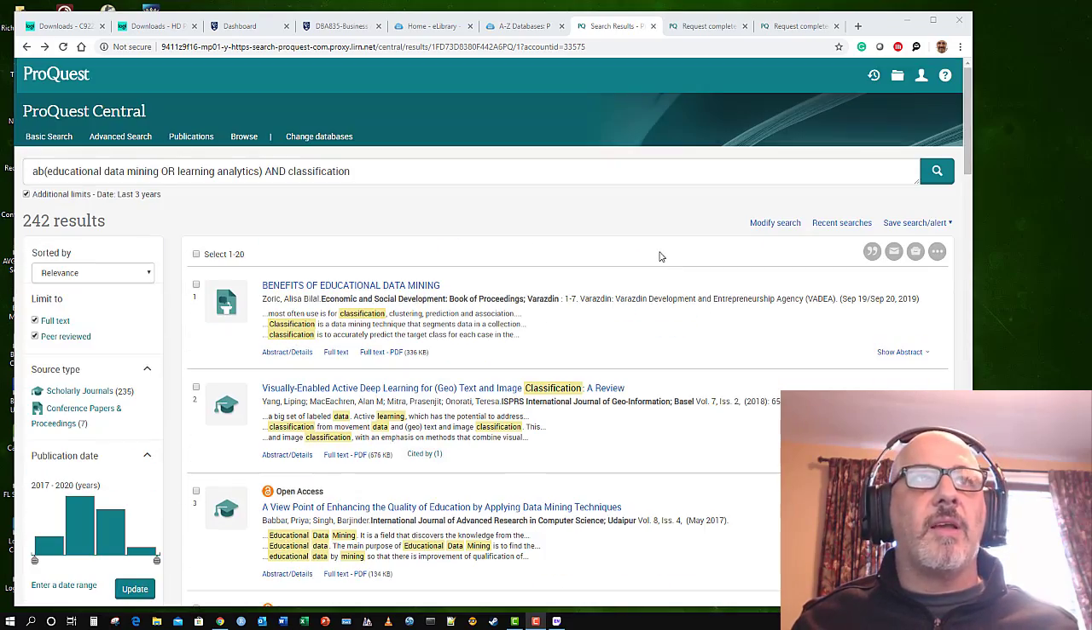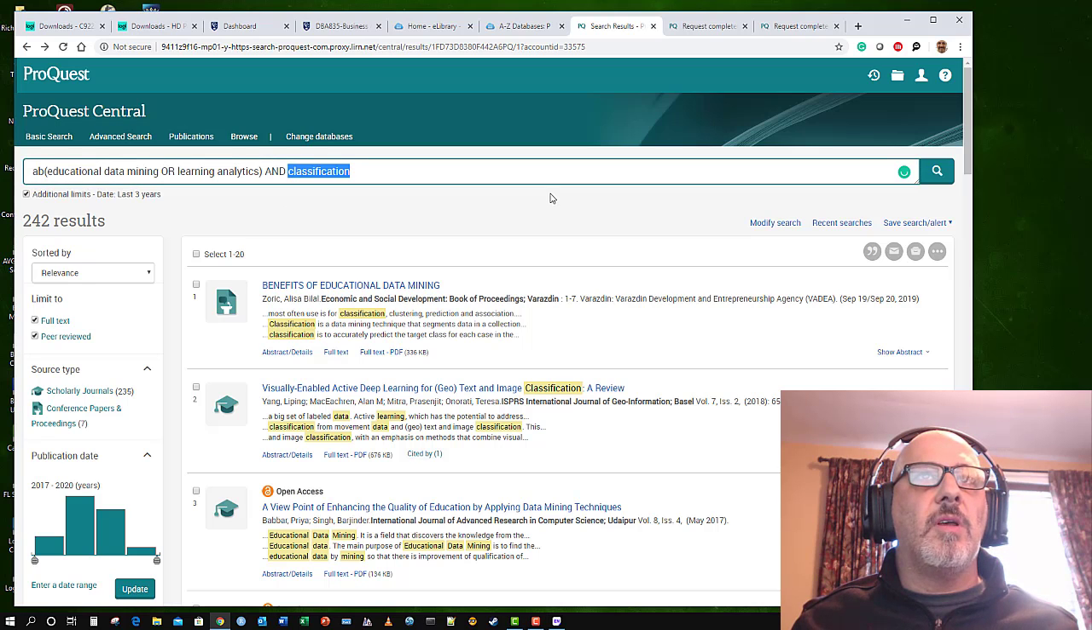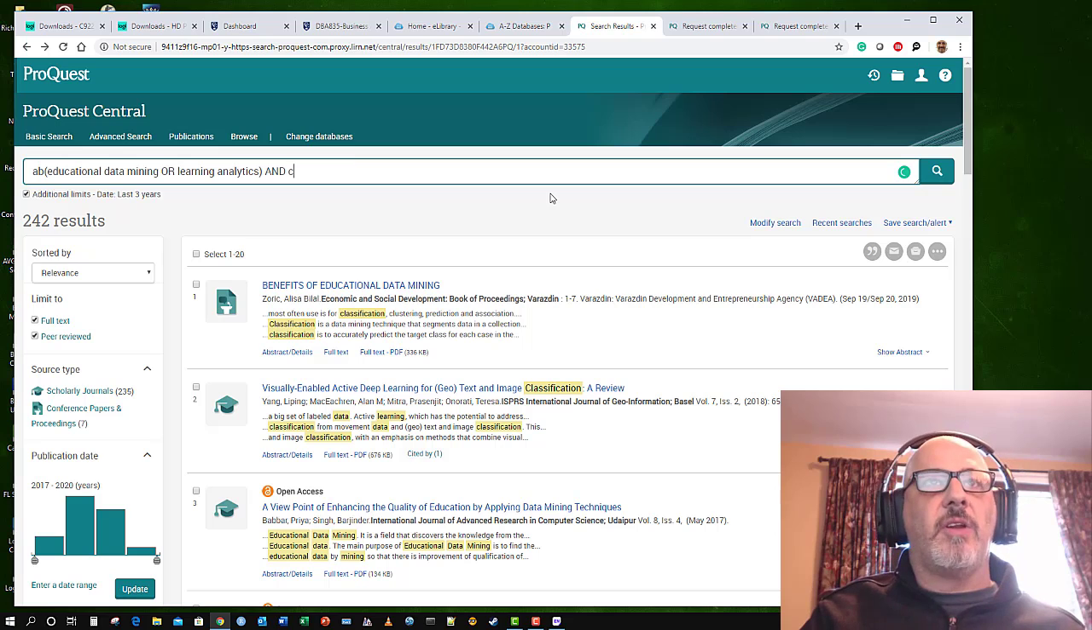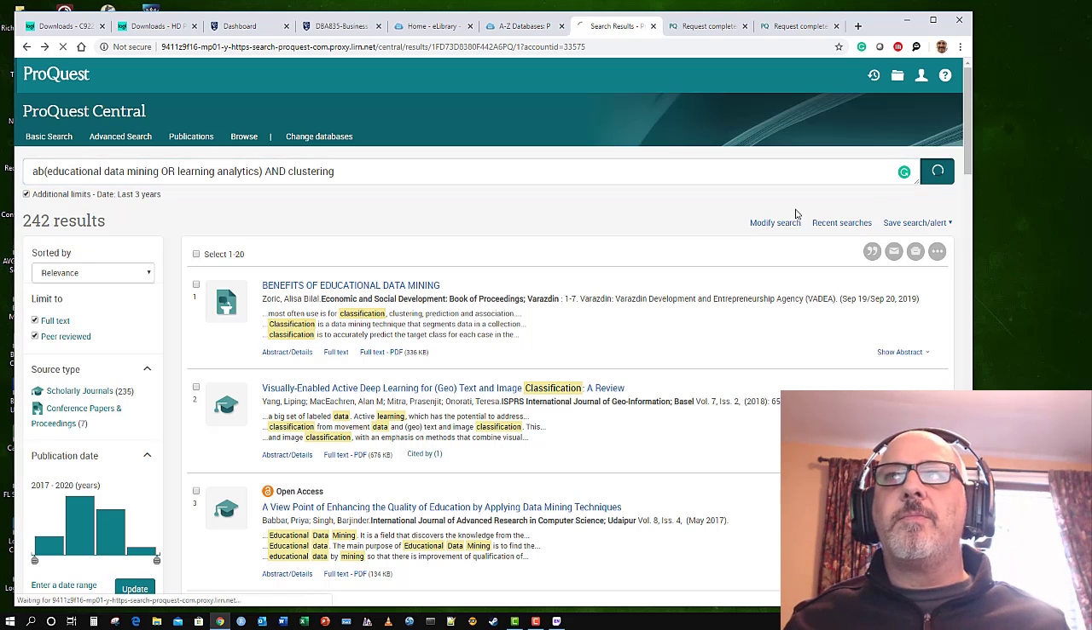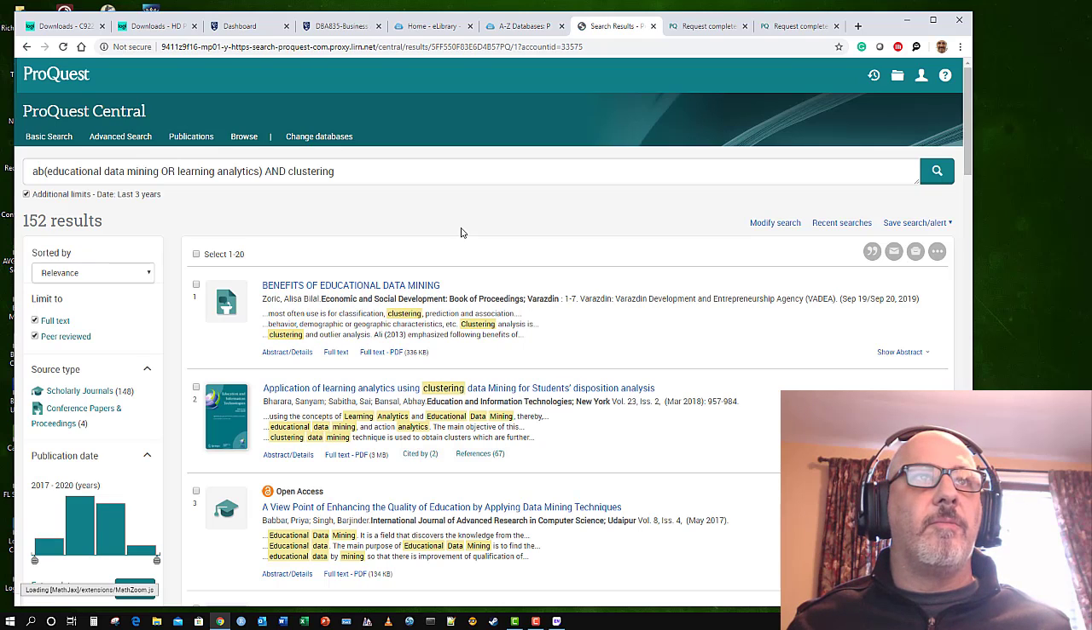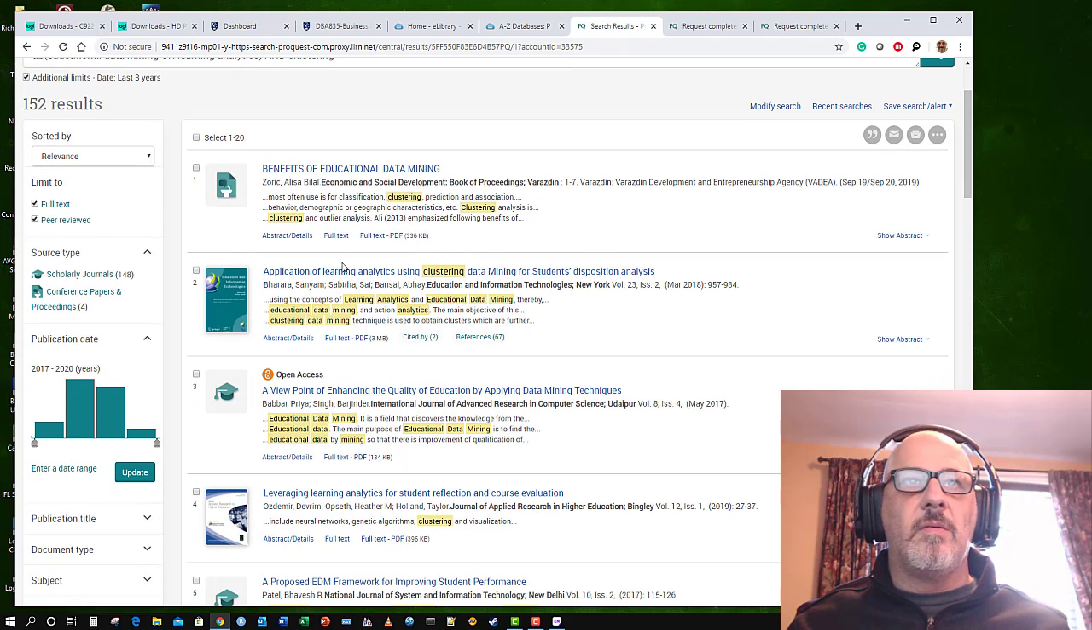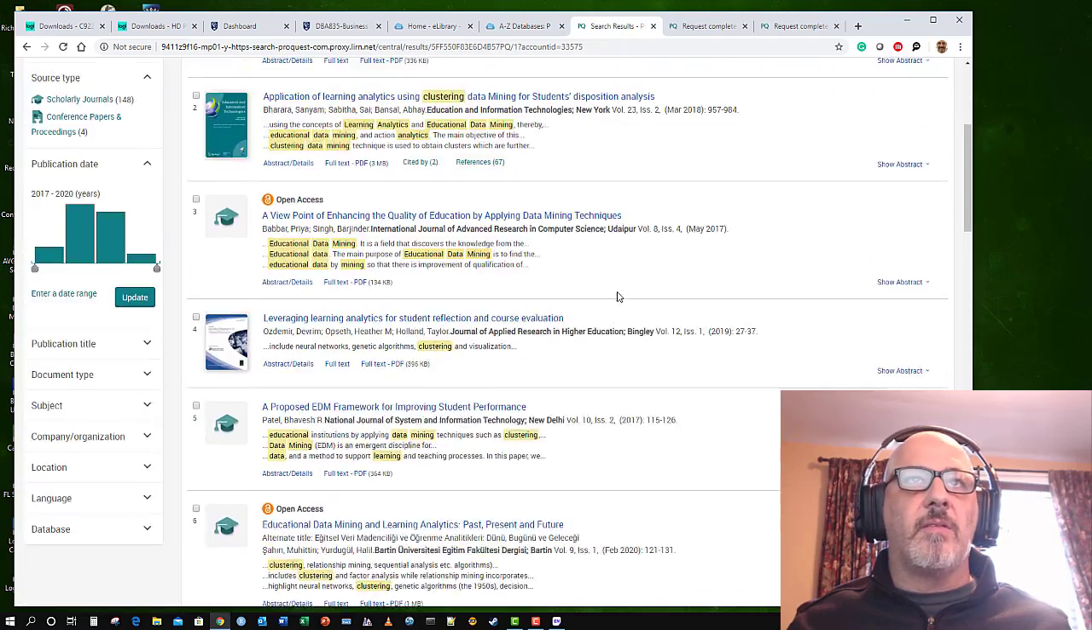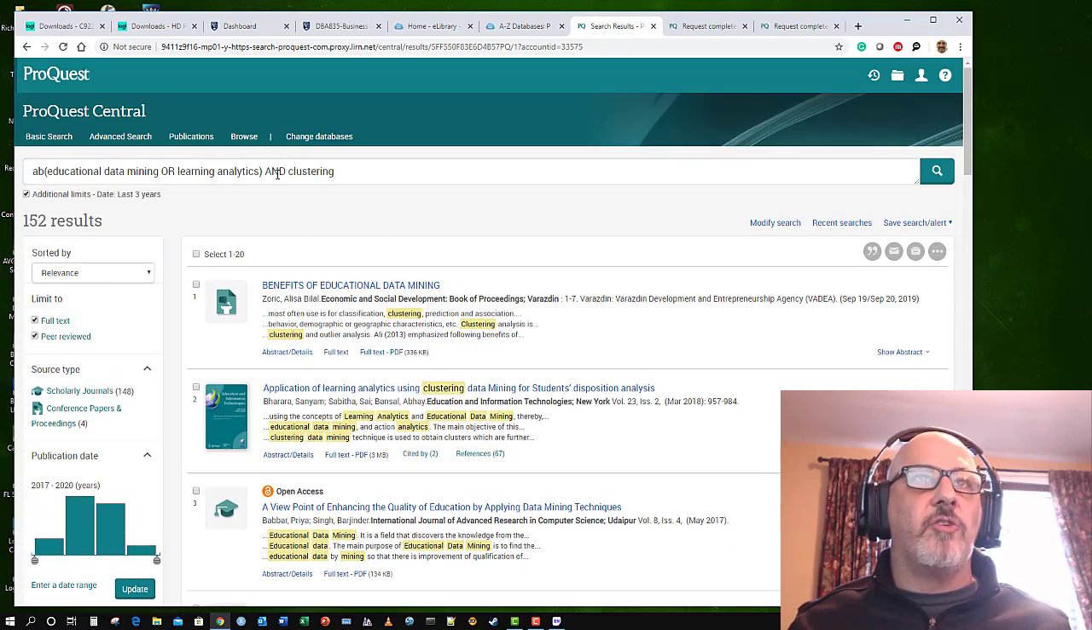Of course, I can go back and change. Maybe instead of classification, I might do clustering as another technique. And do the search there. And I get a few more results, 152. So I could keep going and doing things like that, modify my search, just like so.